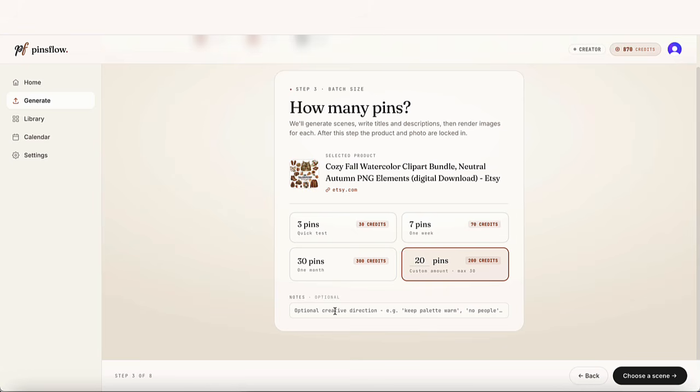Now down here, it gives you an optional way to direct the creative of your pins and how you want them. You could definitely add right here what you want. Like if you don't want any people, if you want a specific color palette, you could do that as well. If not, you could just leave it blank. Once you have selected how many pins you want, go ahead and click on choose a scene.